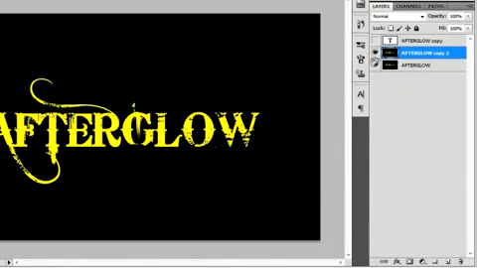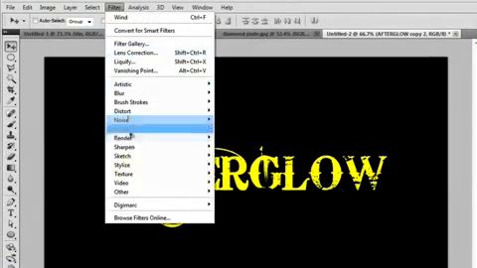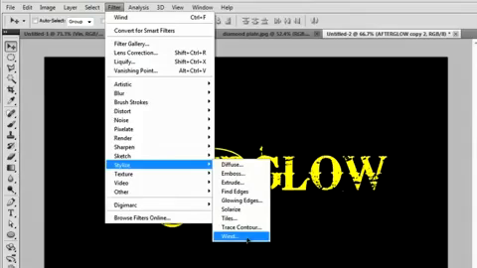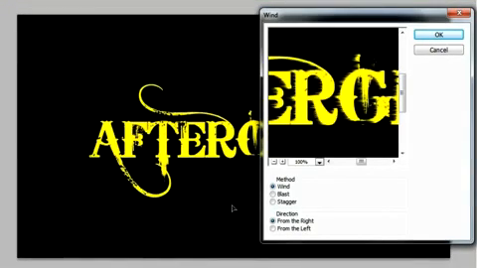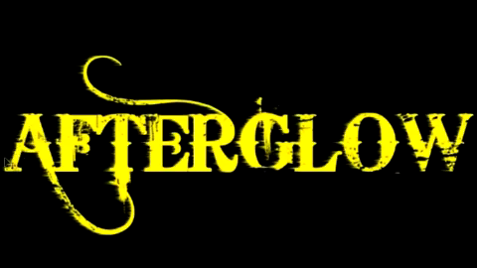And then all we're going to do is make sure this is selected and go up to Filter, Stylize, Wind. And as soon as your window pops up, we're just going to make sure the method is set to wind and the direction is from the right. And we're going to hit OK. And you can see that it made a little bit of that wind effect.